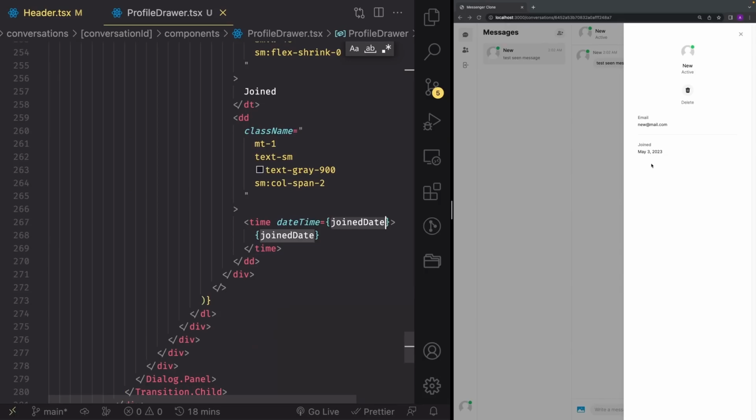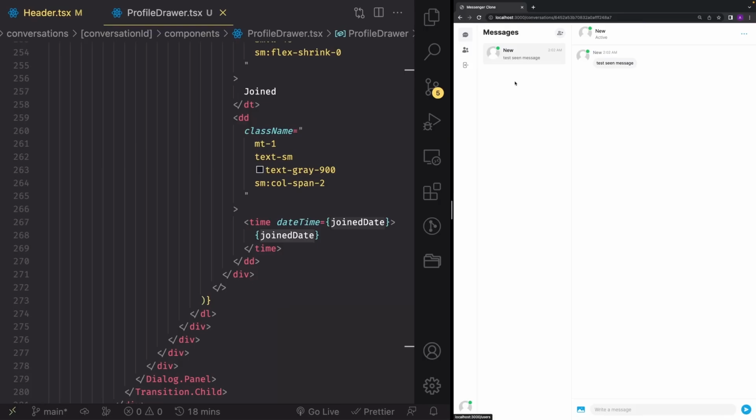So there we go. Now in our drawer, in each conversation, we can see the email of the user and when they joined. And we can also click this delete, which for now doesn't do anything, but we're going to create this in a modal later. So you can go ahead and you can try some new conversations if you want to.